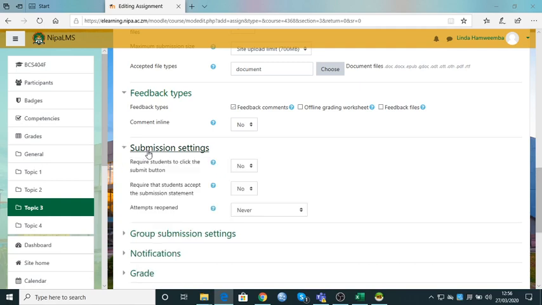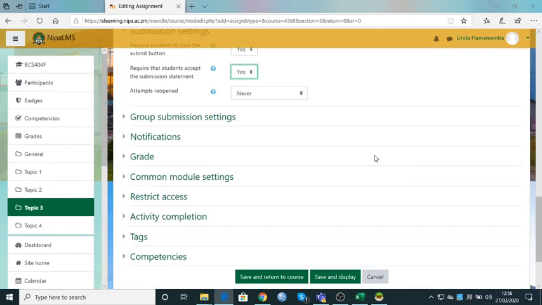Move to submission settings. The first option there requires students to click the submit button. I would definitely say yes. They need to click on the submit button. The second option requires that students accept the submission statement. I would again click on yes. Students need to be able to declare that the work they are submitting is their own. Okay. Attempts reopened. I would put automatically until pass. There are 3 options there. There's never, manually, and automatically until pass. Okay.